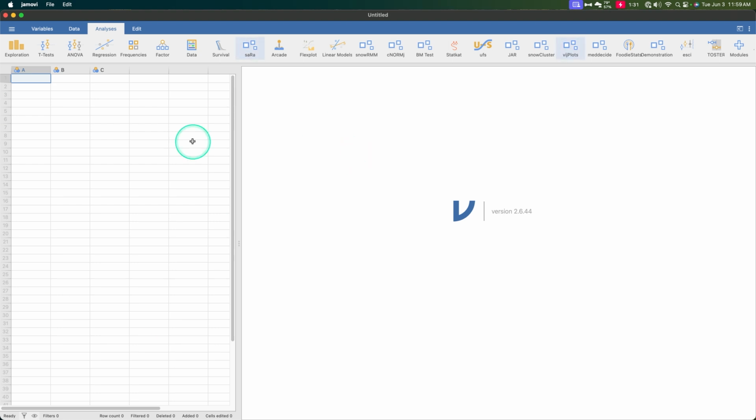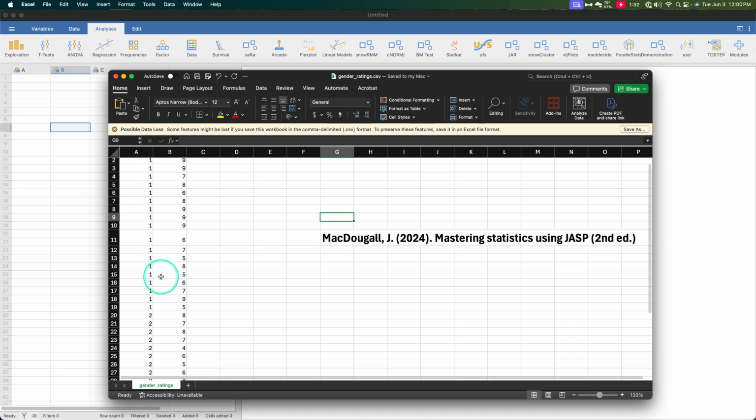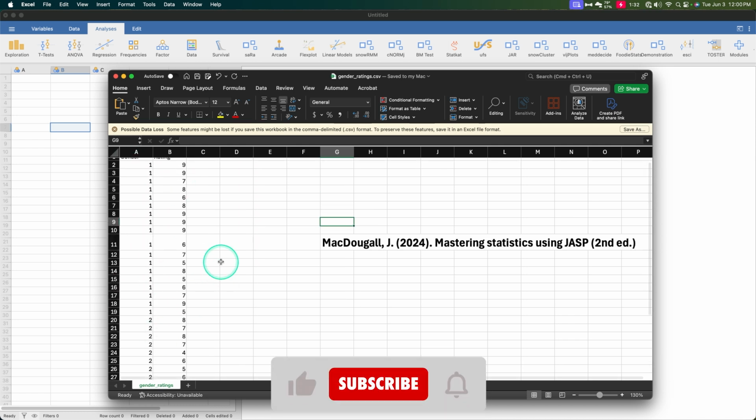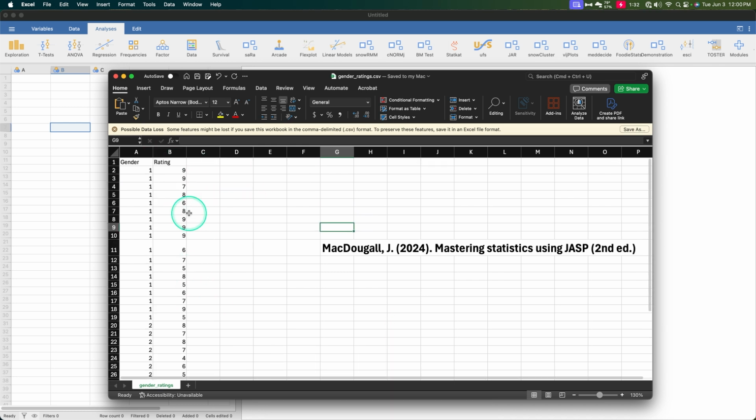Well, first we need data. Okay, so let's go ahead and put in the data. The data that I'm going to be using is a sample of 36 men as 1, women as 2, and the ratings of whether they think sex is critical or not critical in a relationship on a rating scale from 1, not at all important, to 9, critically important. And they are from James McDougall's 2024 Mastering Statistics with JASP, 2nd edition. So let's go ahead and put this into our data.